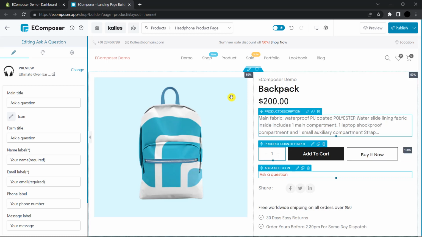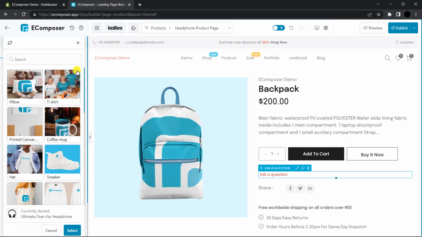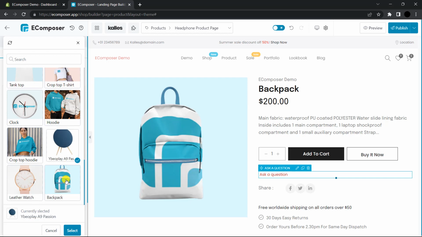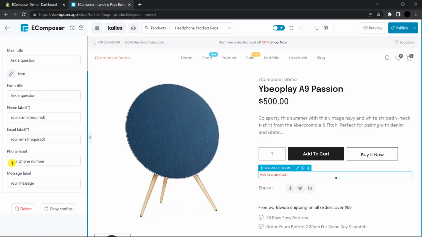To begin with, we will go through the content settings. The first one, you can see Preview. Please click Chain. Then you have to choose one specific product to be assigned. In here, the main title and form title can be changed manually. Four different labels are also provided, and you can change them as you want.